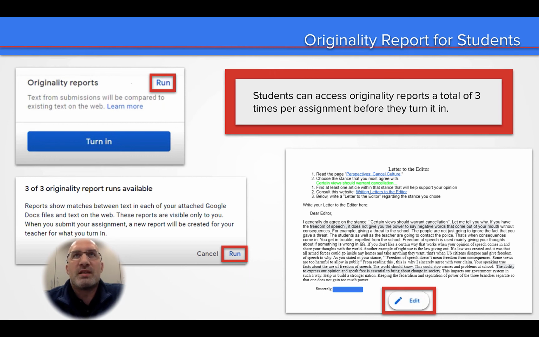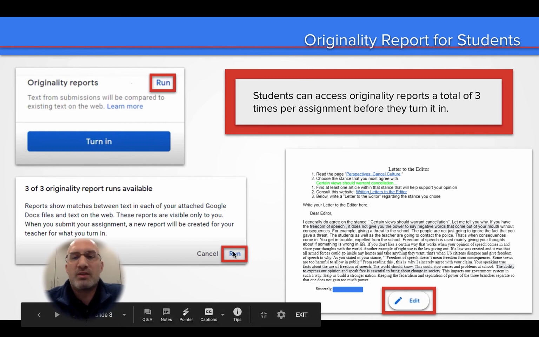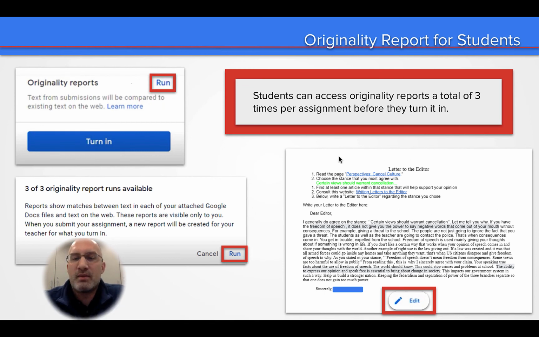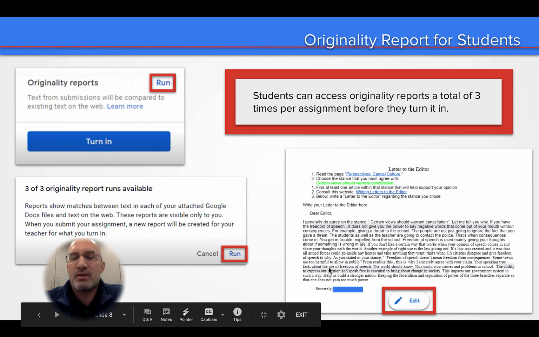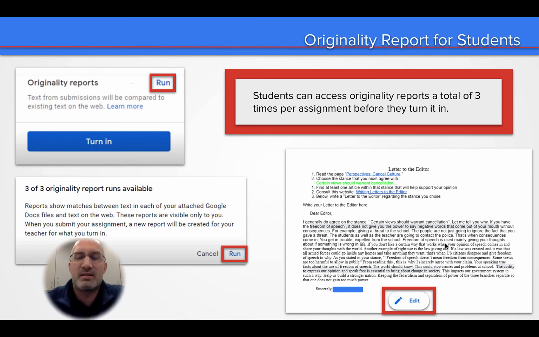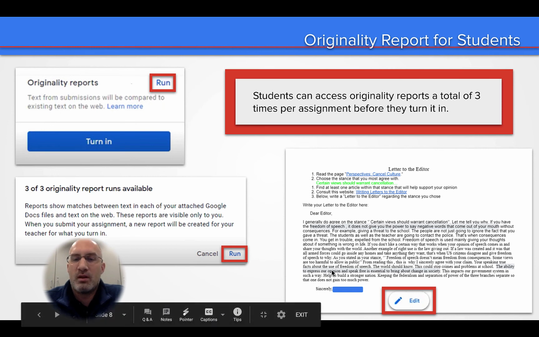Okay, so say they've got a long paper that they're writing. Say it's an essay that's 2 to 3 pages. They've been working on it for quite some time. They have 3 originality reports that they can run on this thing. So if they click on run, it's going to run the first one. And what you see down here, this is their view. They see their assignment, their Google Doc, and they have the chance to edit. As you can see here, on that last example, the student had 2 flagged passages, and they show up right here. So they see this one and this one.